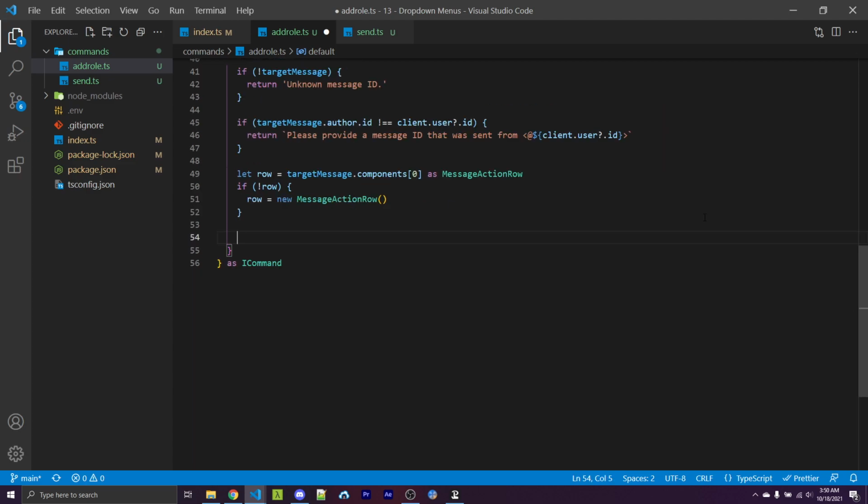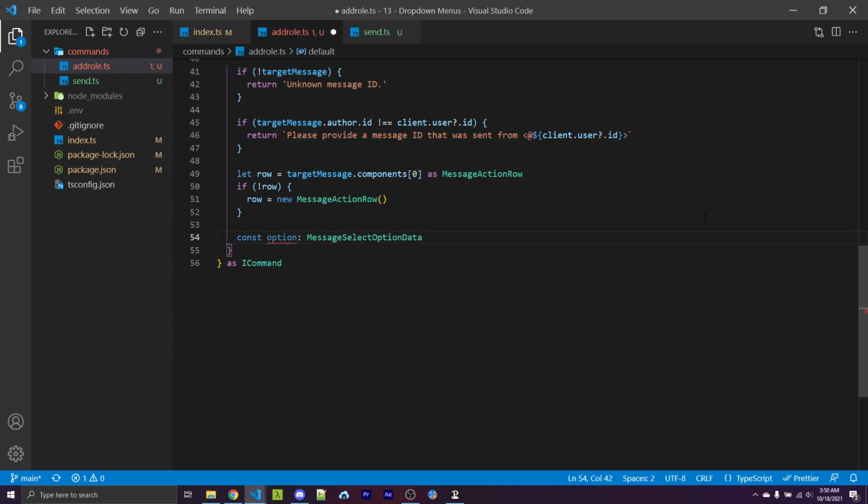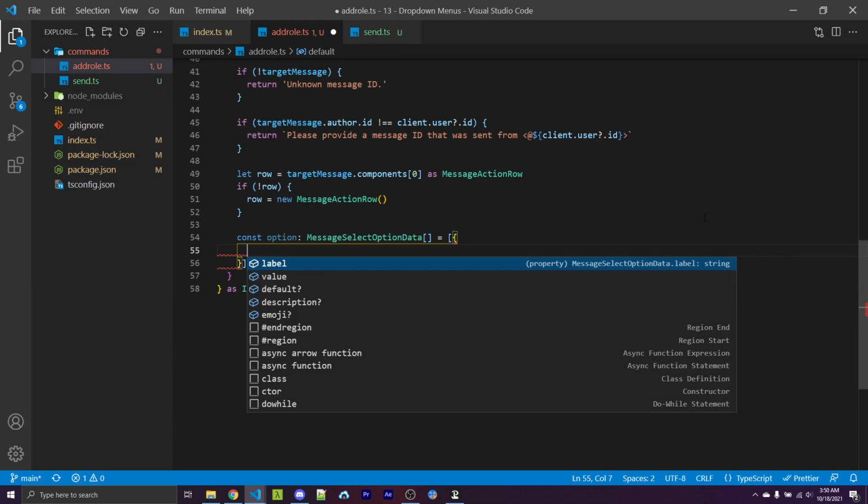So now we're going to create our own options to be added onto our dropdown. So I can say const option. And if you're using TypeScript, you might want to specify what type of option this is going to be. So I can use colon, then I can say message select option data, and this is going to be an array, and we'll set this equal to an empty array. Now within here, we'll add in an object, and if I use Control space, we see a couple different options we have, such as the label, the value, default, description, and the emoji.